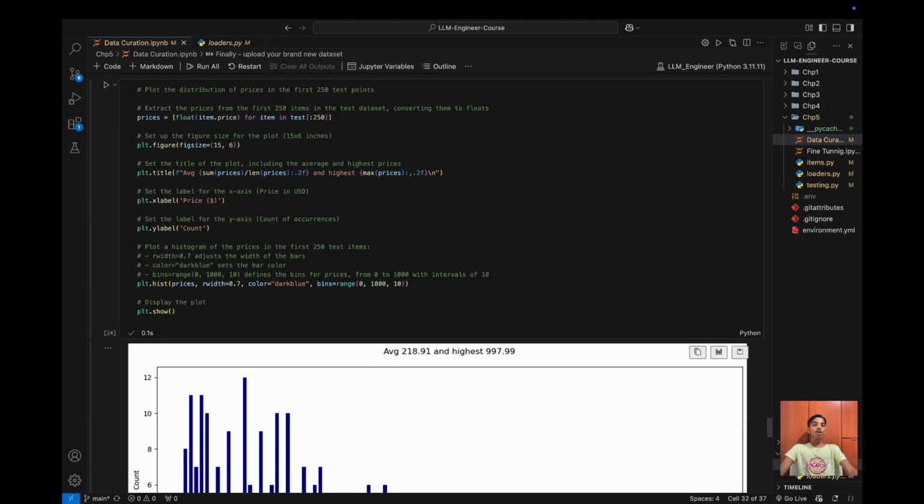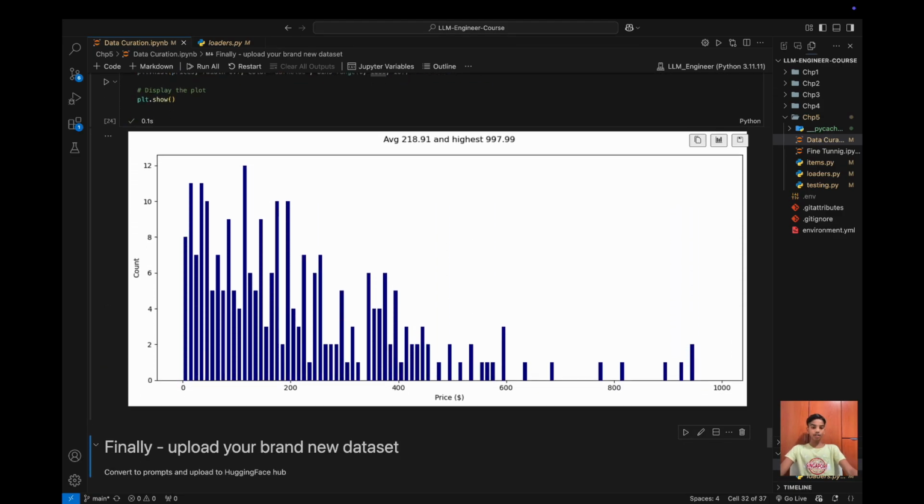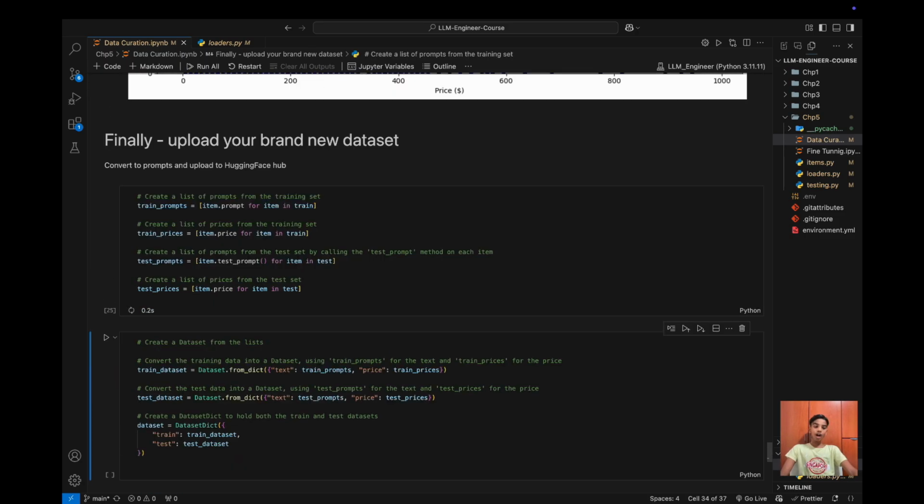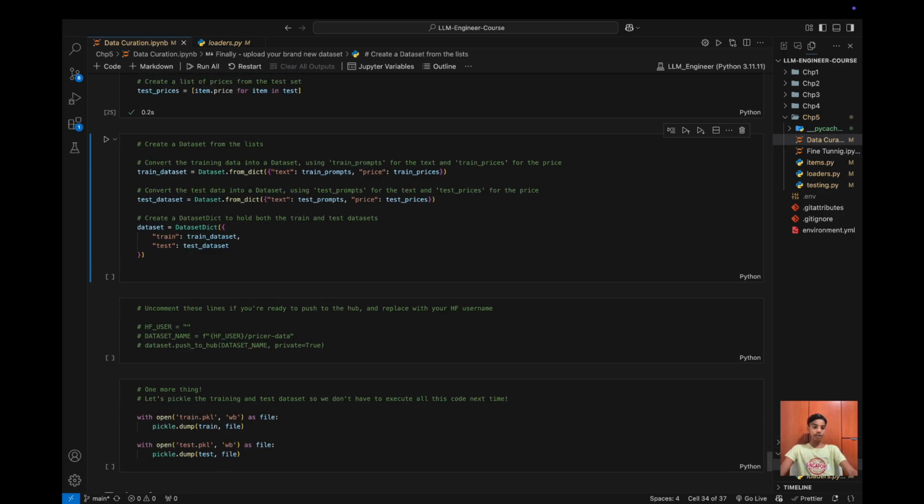Now let's plot the first 250 test points. If you look over here, this is the first 250 test points, and it's still skewed toward the cheap side. But there are also some expensive items, ranging from $200 to around $1,000.